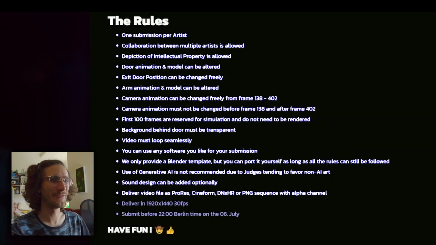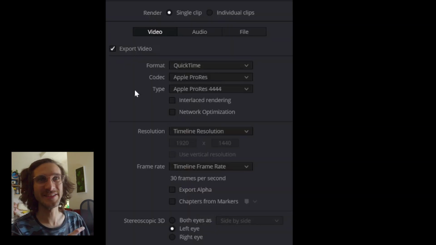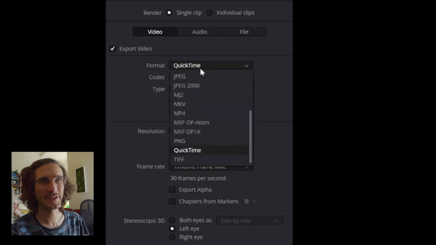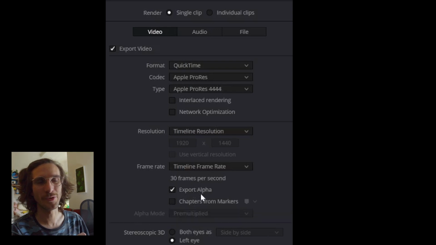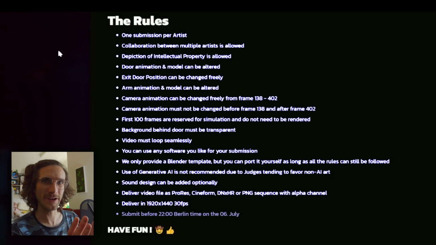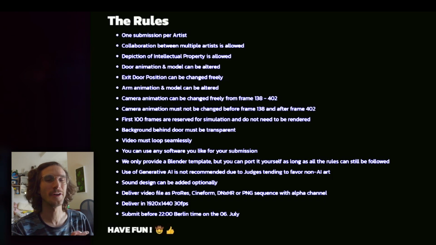You can deliver your final video in ProRes, Cineform, DNxHR or PNG sequence, as long as it all has an alpha channel for the transition. The ideal export format, for example in Resolve, you can get by choosing QuickTime, Apple ProRes and then ProRes 4444, and then make sure to enable export alpha, and then you will be all set. You have to deliver in 4:3 aspect ratio with a resolution of 1920 by 1440 at 30 frames per second. You have to submit your final render by 22 o'clock Berlin time on the 6th of July.